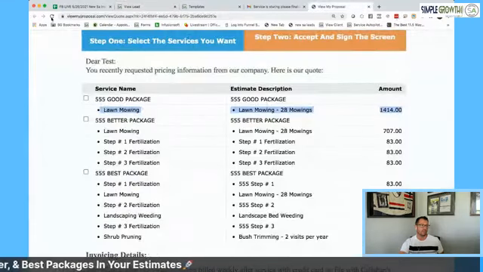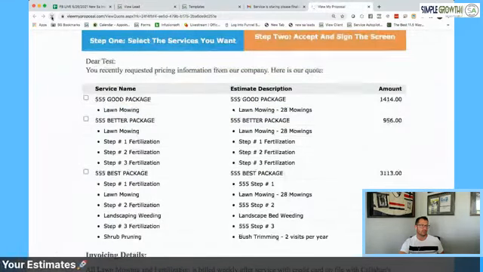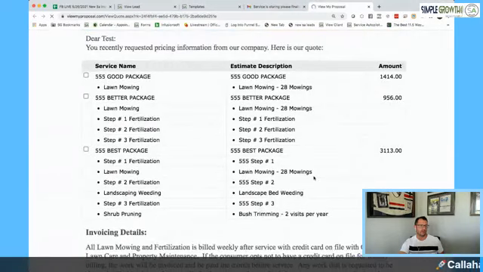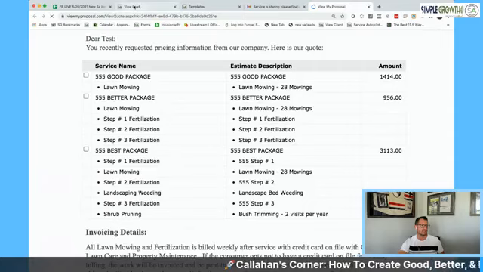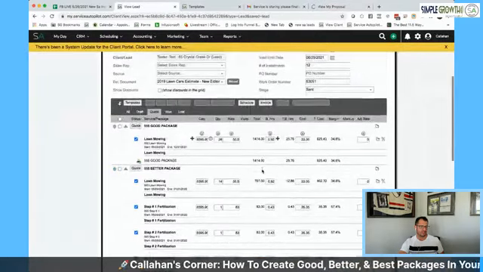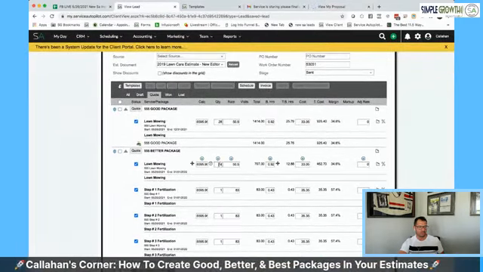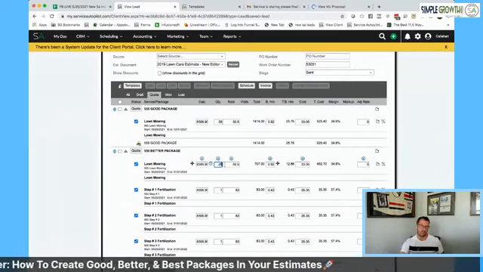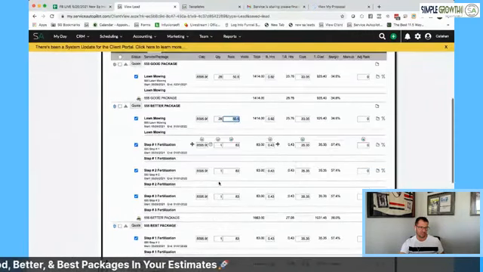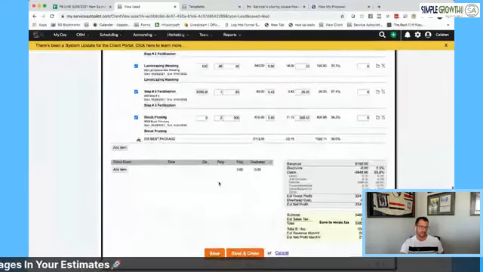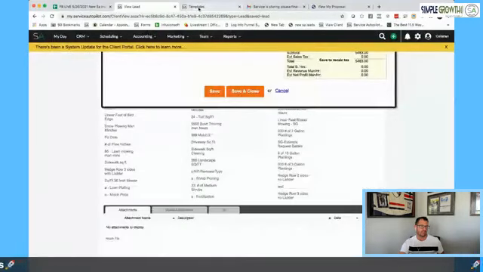And I'm going to go back to that proposal and refresh it. There you go. So our better package here is not adding up correctly. So let's take a look at it, because if you're previewing it, obviously that's something you want to be aware of. I put lawn mowing here at 14. It's not that the calculations aren't working, I just screwed up the number here. And we'd want to set that as a default. So let me hit save here and then we'll refresh it.